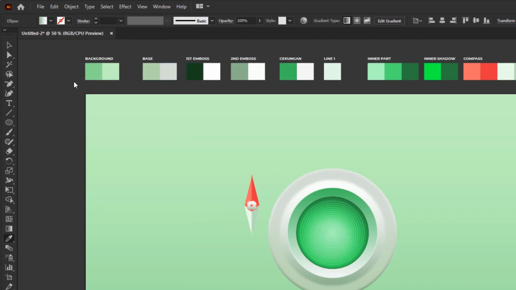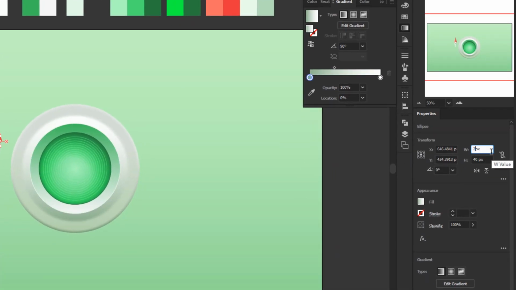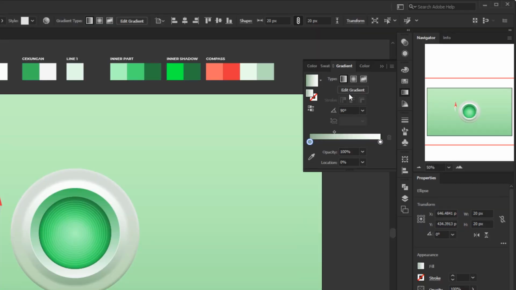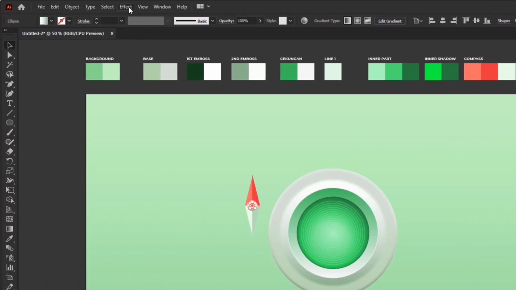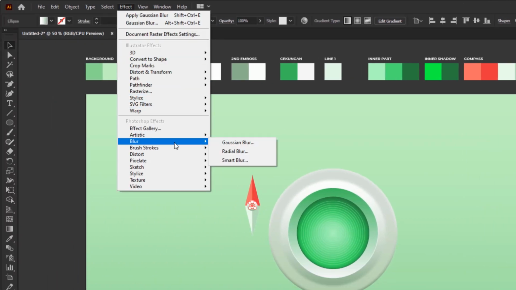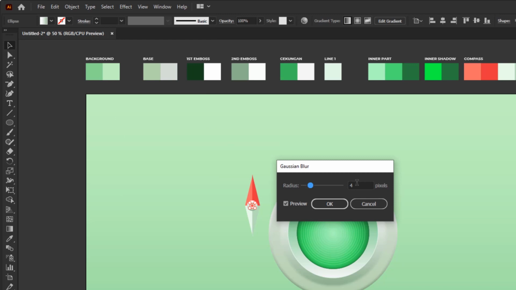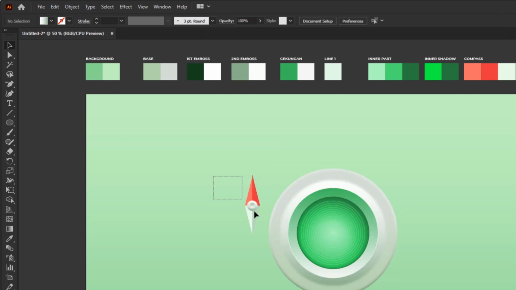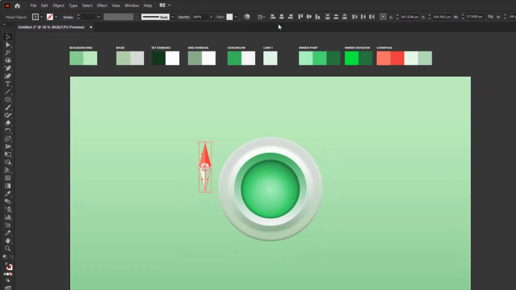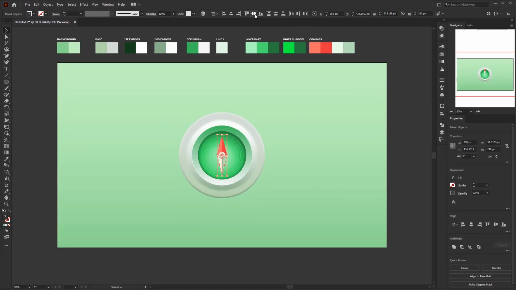paste in place, reduce its size to 20 by 20 pixels. Open the Gradient panel and do a reverse gradient. Lastly, we just give it a blur effect. Effect, Blur, Gaussian Blur, radius 2 pixels and click OK. Now place the compass needle into the center of this compass icon. You can use the Align tool to adjust it.